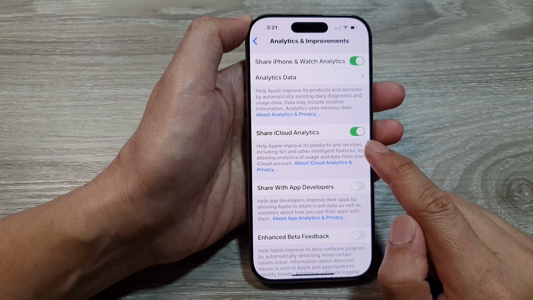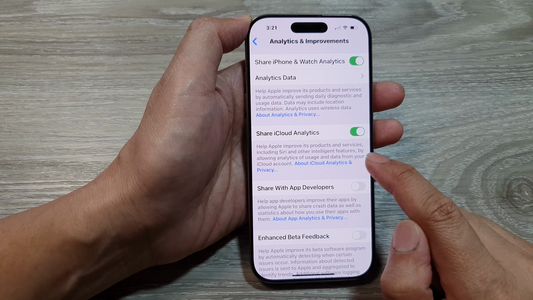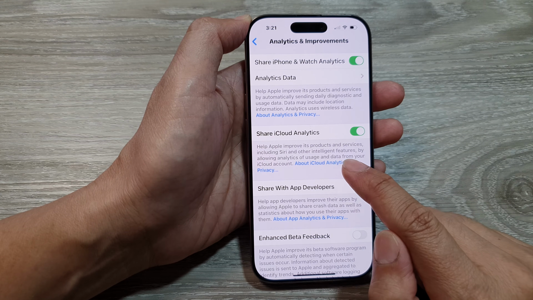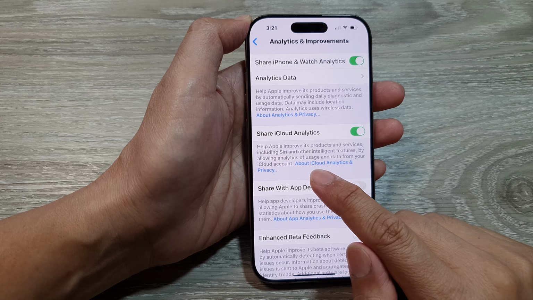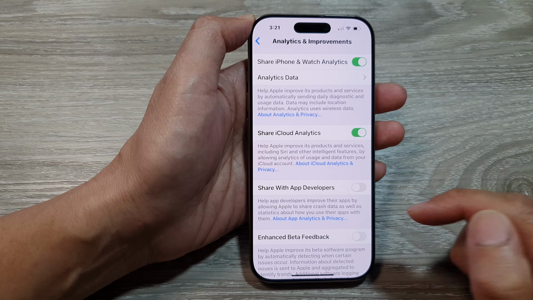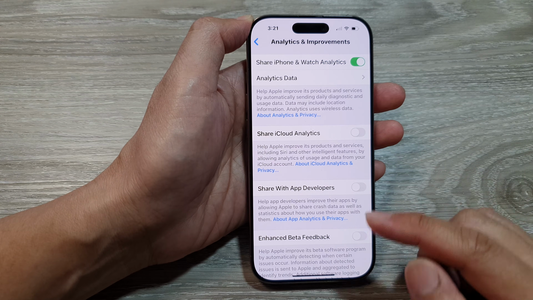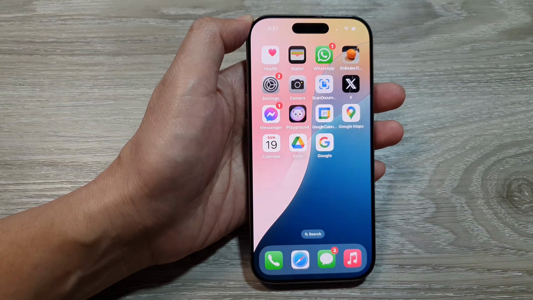Now here it said, if you turn this on, you can help Apple improve its products and services, including Siri and other intelligent features, by allowing analytics of usage and data from your iCloud account. And if you don't want to share, just tap on the toggle button to switch it off. Finally, swipe up to return back to the home screen.